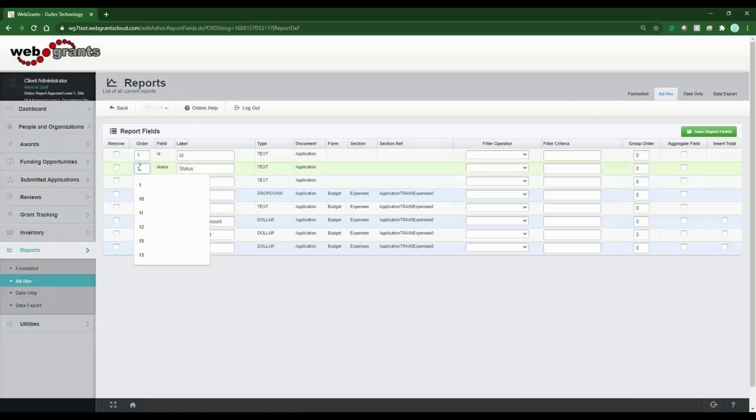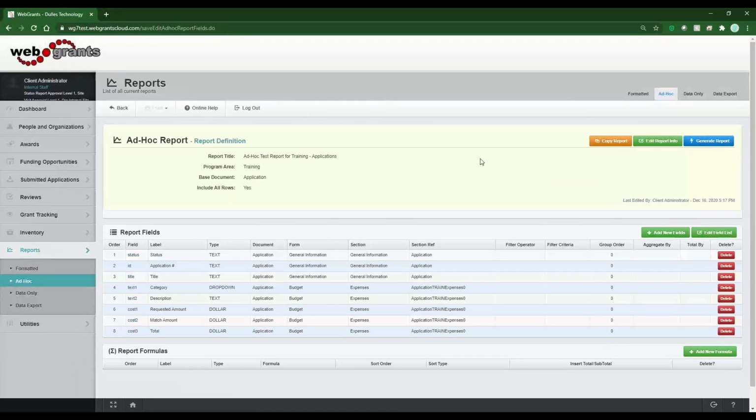The other thing that I want to point out is how we can order our fields. We can order our fields in any way we want. We can change our labels to anything we choose, and you're only changing the label on this report, not the form creator. The other thing that is very critical when you're running an ad hoc is every label has to be unique. You cannot have two labels that say application number or description. When you're done, you would just save this and then generate your report again.